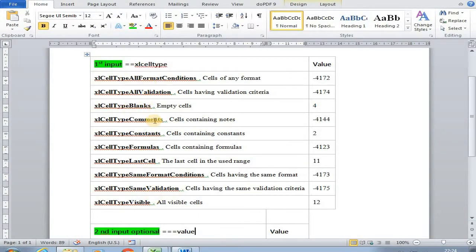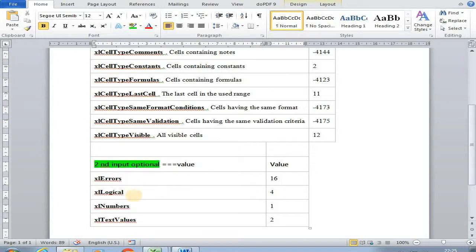If you want to get cells containing comments, then you have to write this text, or you can assign a number also. If you want the last cell, then you write this, and alternatively you can assign a value. If you want visible cells of a particular range, then you can write this, and alternatively 12. These are the first inputs. Depending upon your requirement, you can input your first requirement, and this is not optional, this is a compulsory input. Second is optional.